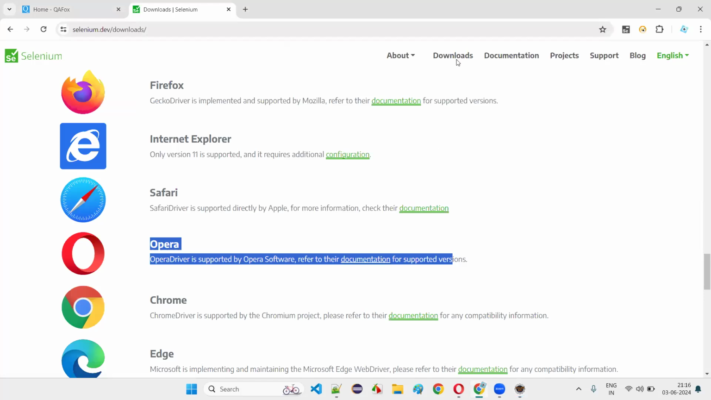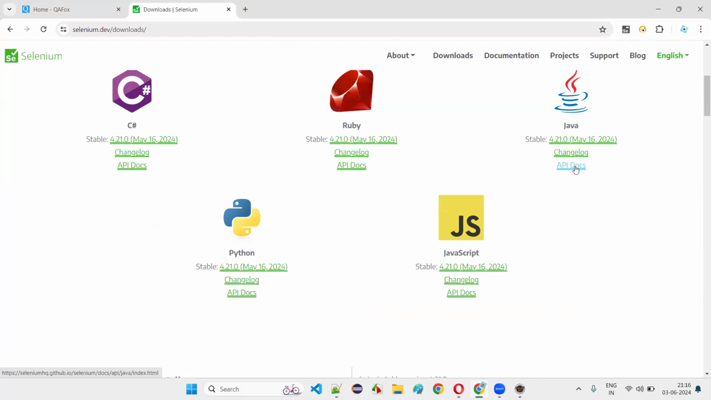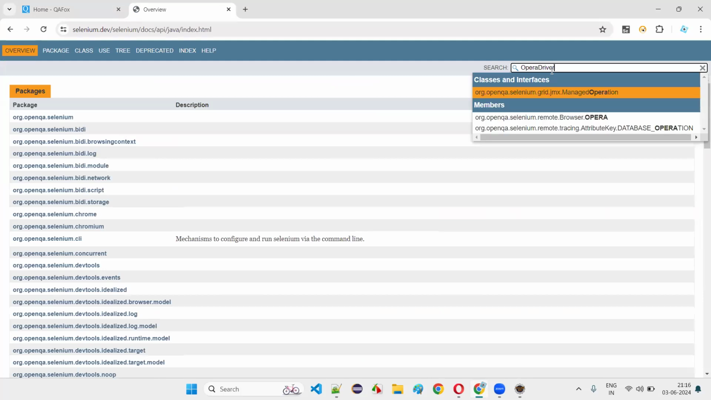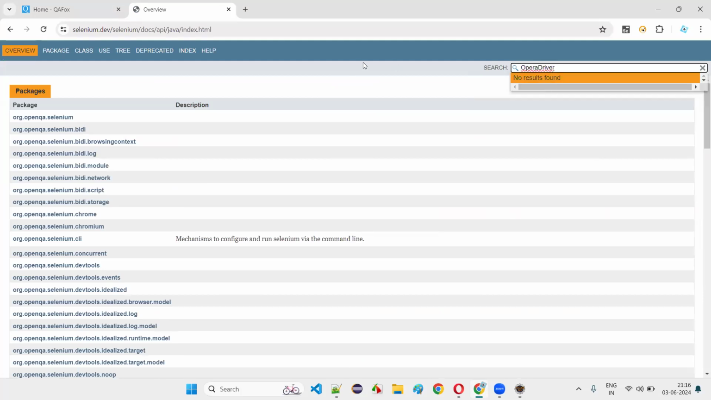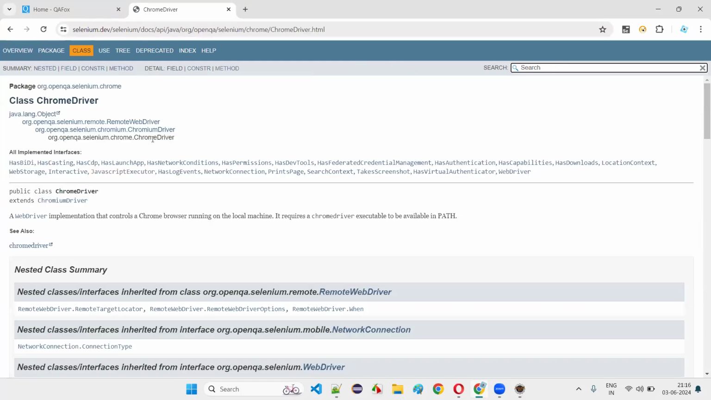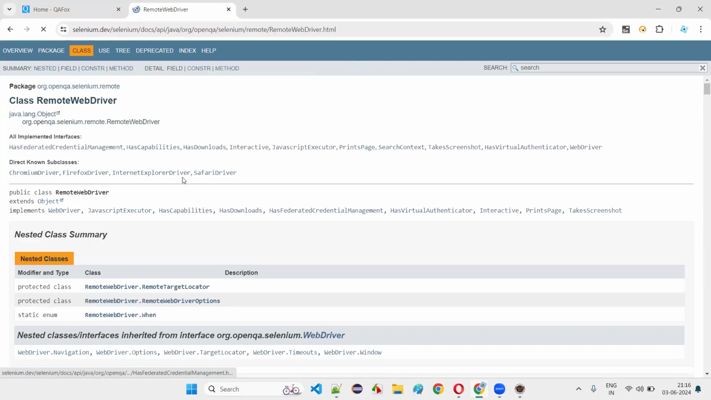So how can I prove that to you? Go to the downloads here and go to the API docs of Selenium Java, and here search for Opera driver. Is it coming? If I search for Chrome driver, it will come. Go to the Chrome driver, Chromium driver, remote WebDriver object. Something is there. Let's go to the remote WebDriver and see. Chromium driver is there, Firefox driver is there, Internet Explorer is there, Safari driver is there.